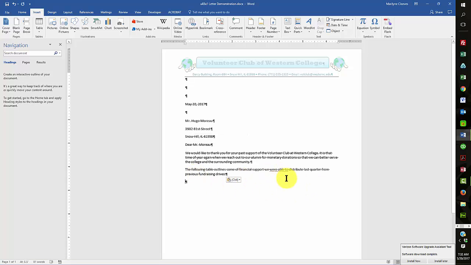Here's my basic body of the letter as if I've typed it. And if you look, I've hit enter one time after a period, and that extra space after added that extra space so that it looks correct. Now in this particular letter, we're going to put in a table. So I'm going to grab the table that they had you put in.